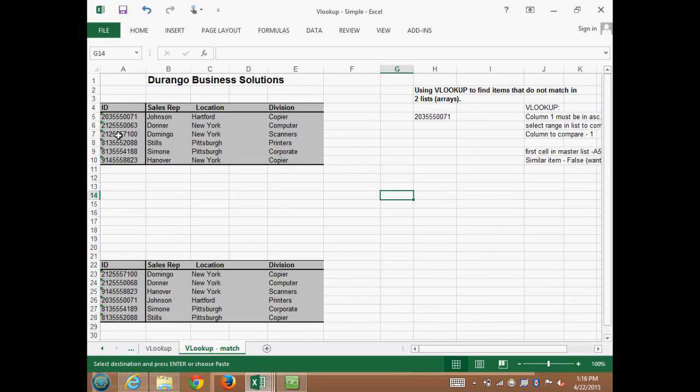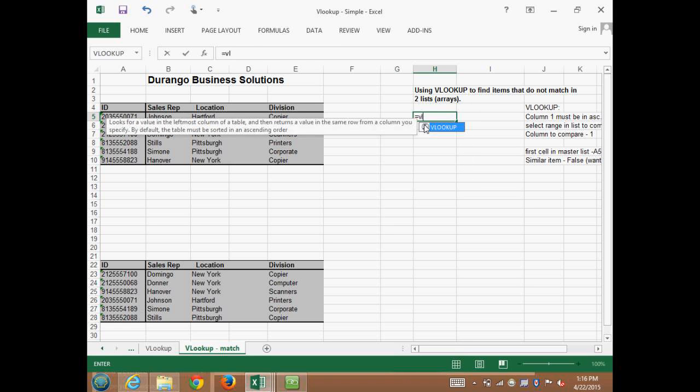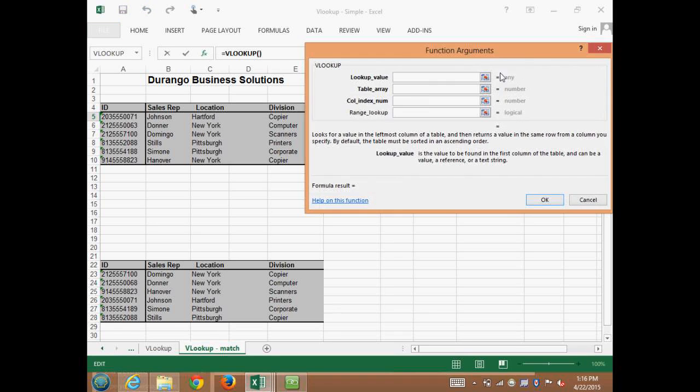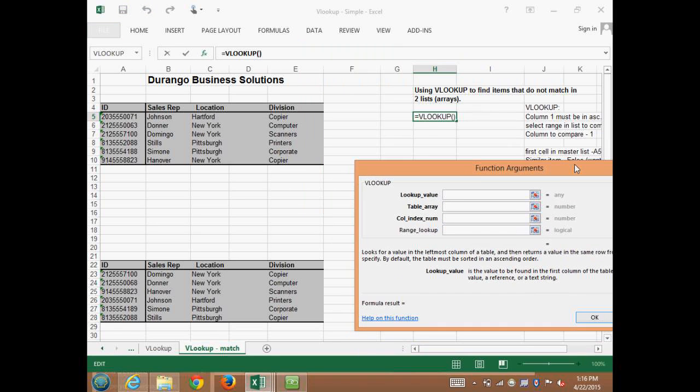So here I took some ID numbers and information about those sales reps, and then another list underneath it. These would most likely be on different sheets or even different files if you wanted. So I'm going to then recreate this formula that I had here to show you how it works. So again, I'm going to just start doing the lookup, start typing it in, and access that lookup and turn on my dialog box, my function arguments box.